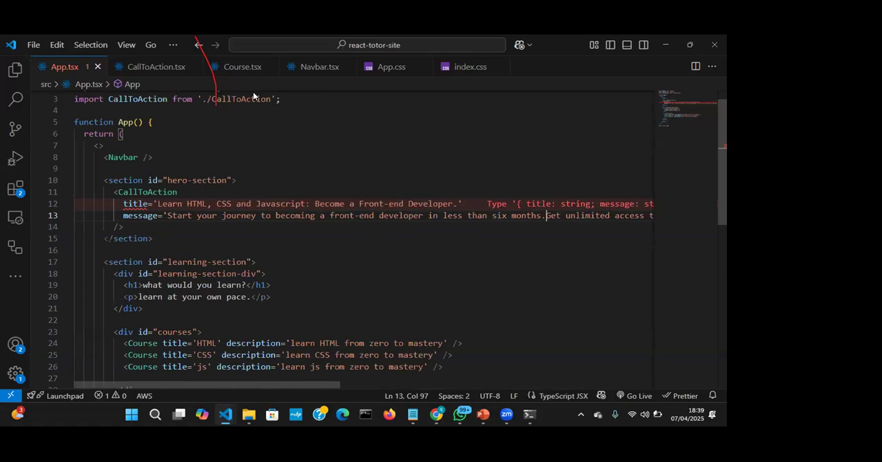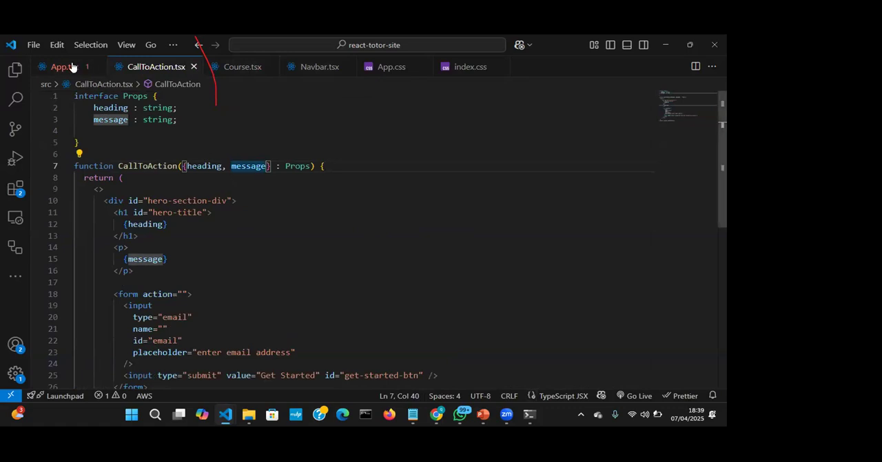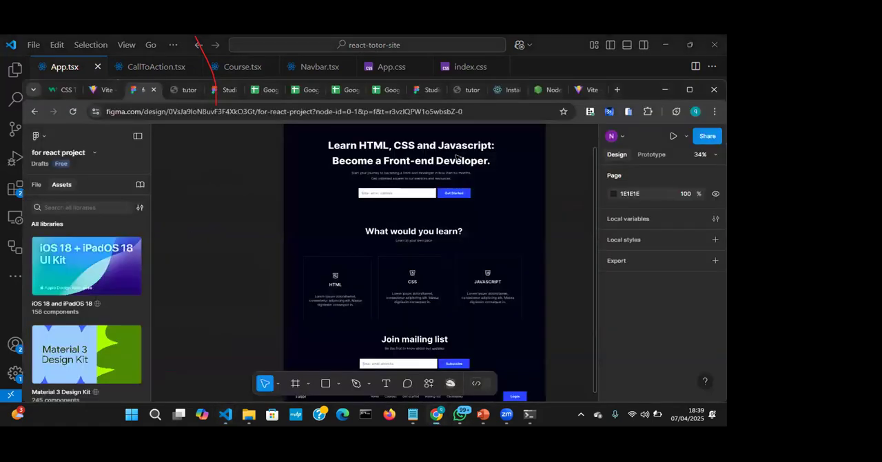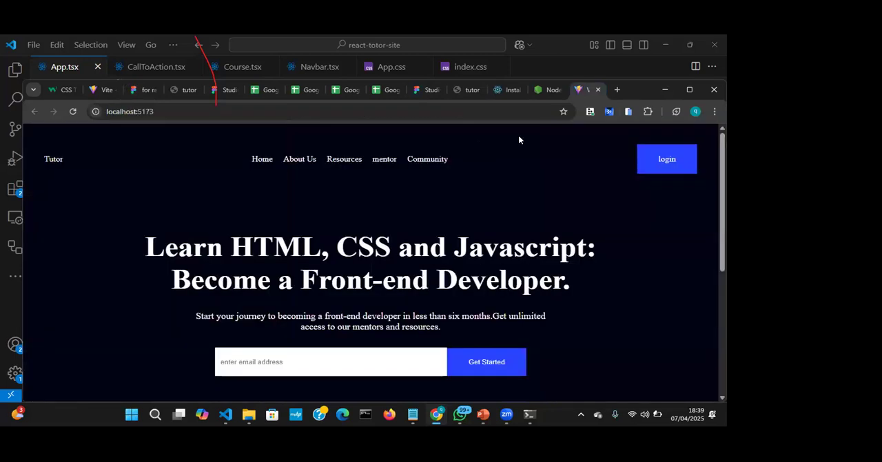Let's go back and see. Okay, sorry. We don't have title. What we have is heading, not title. Sorry. What we have is heading. I'm still missing the other one and this one here. All right, so that error is gone. So I've been able to use this component by passing my props. And if I check it, everything works fine.